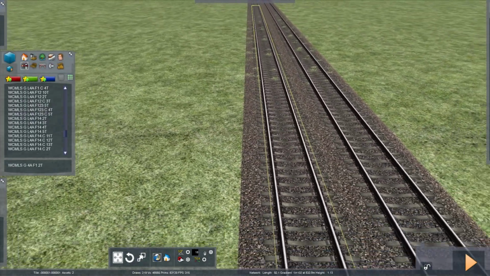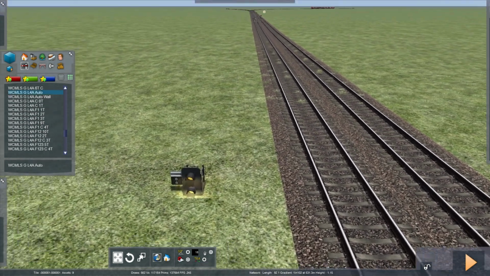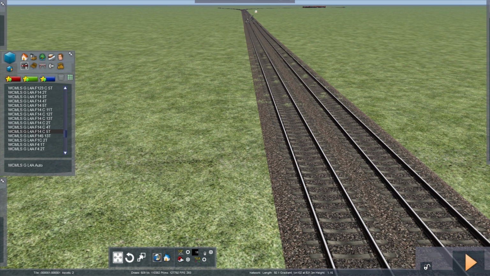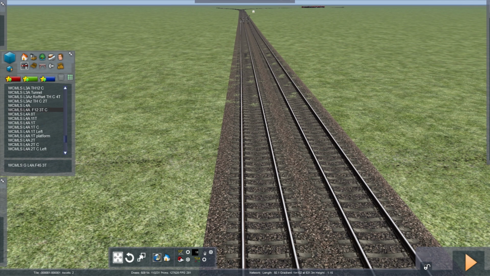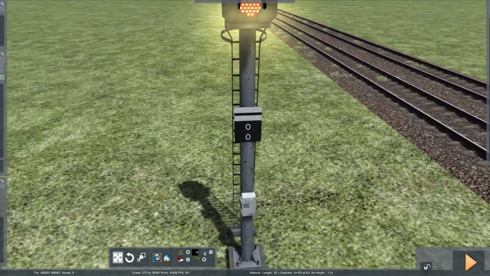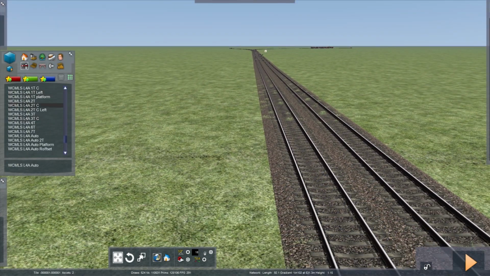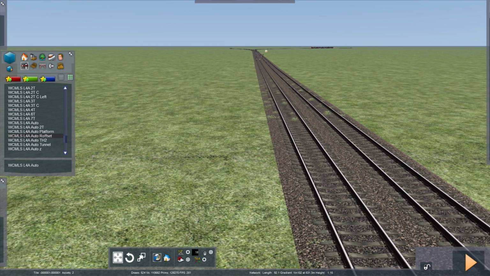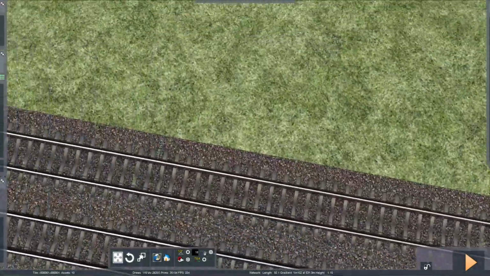So if you want an automatic signal, you can get one of these. This means it would basically just follow on other signals and you can't really change it. But I tend to like going for manual signals, but for this we're going to go for automatic right offset. So you can see it has a little right offset on it. So we're going to place it up here.